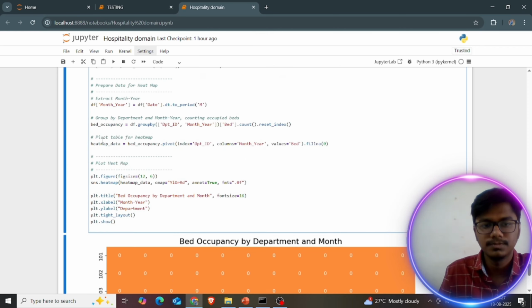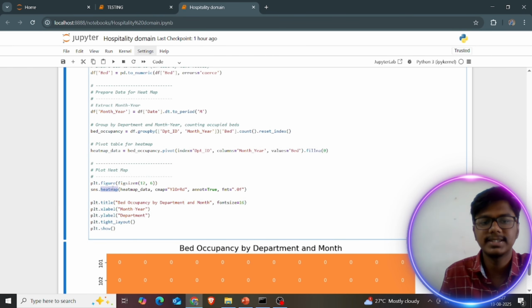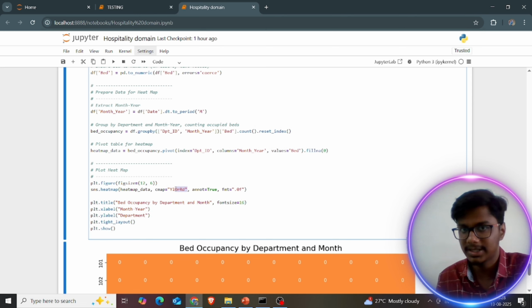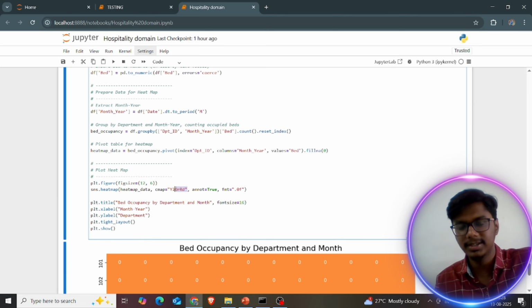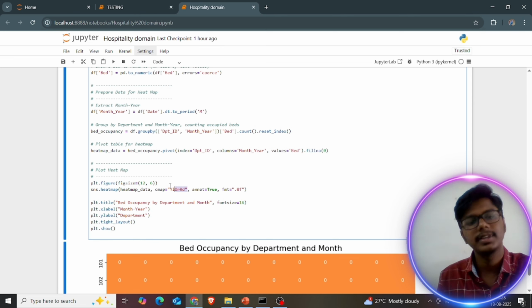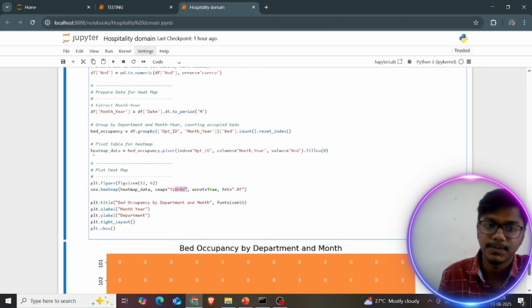Okay. So again we are creating the sns.heatmap and giving the heat map data, which I just created. For cmap, I'm a big fan of cmap, the color map. cmap means nothing but the color map. I explained all of these things in the previous Seaborn tutorial also. It's the best tutorial I created. So heat map data is equal to bed occupancy.pivot.